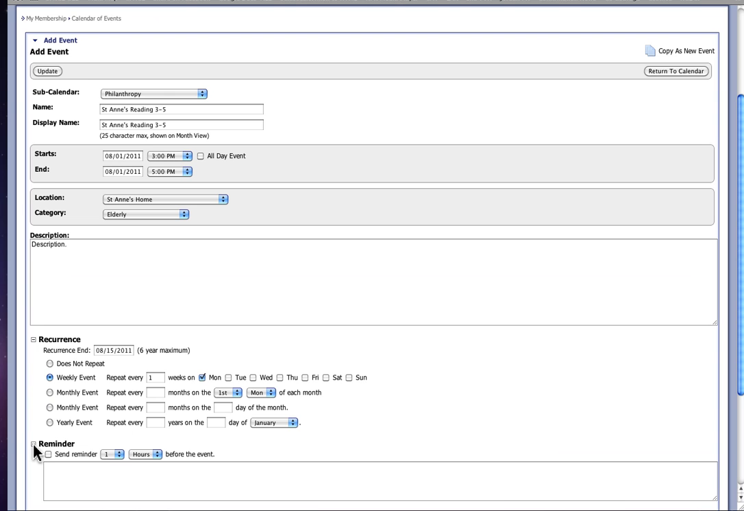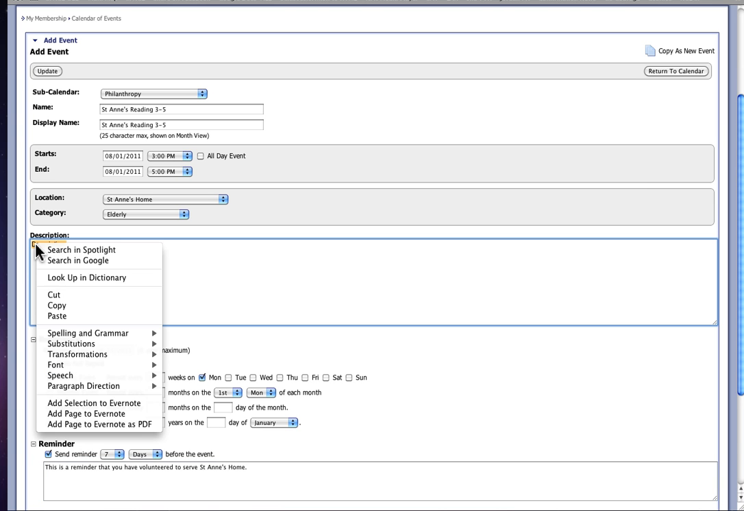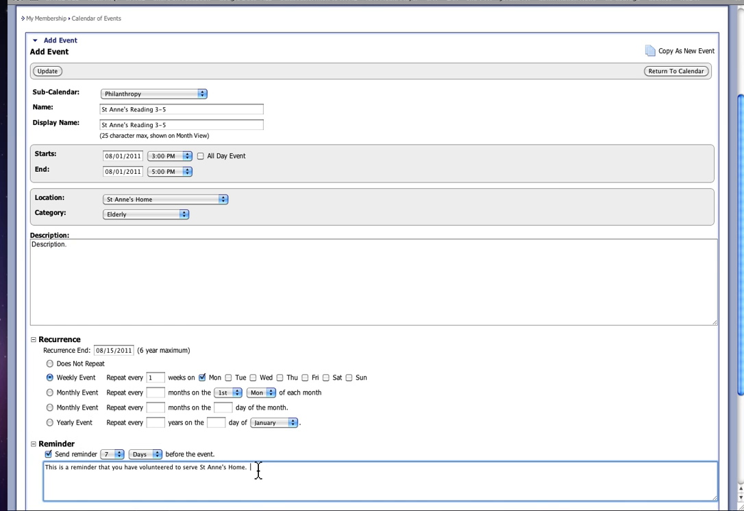Here, we're going to send a reminder. Click on that. We're going to send a reminder 7 days prior. That's pretty standard that we've been doing with our chapter. And here, you're first going to type, "This is a reminder that you have volunteered to serve St. Anne's Home." And then what I typically do is I copy and paste my description in this next spot.